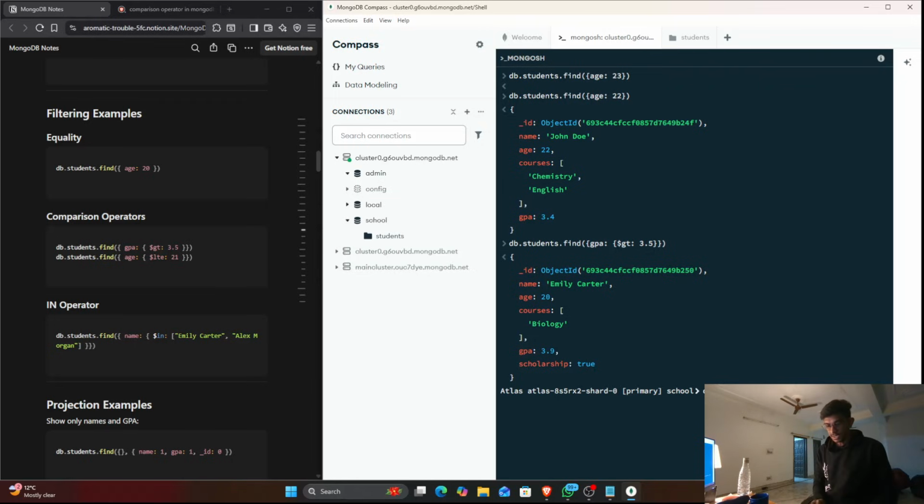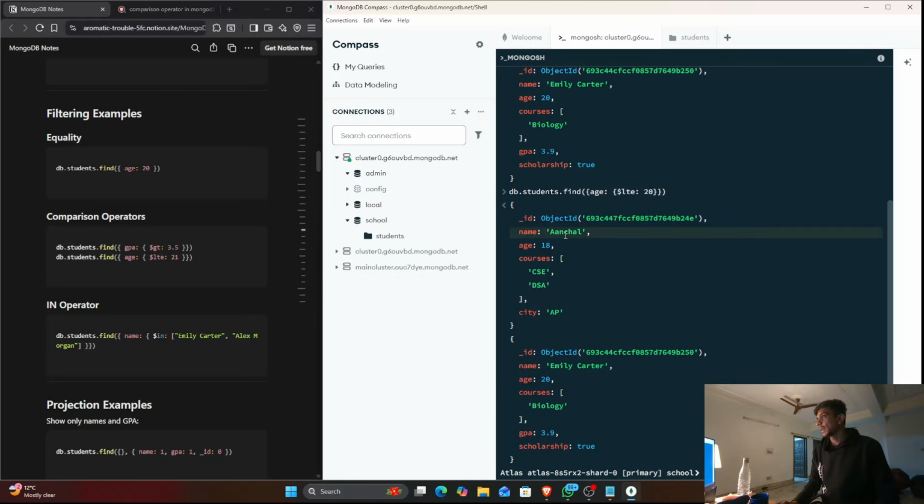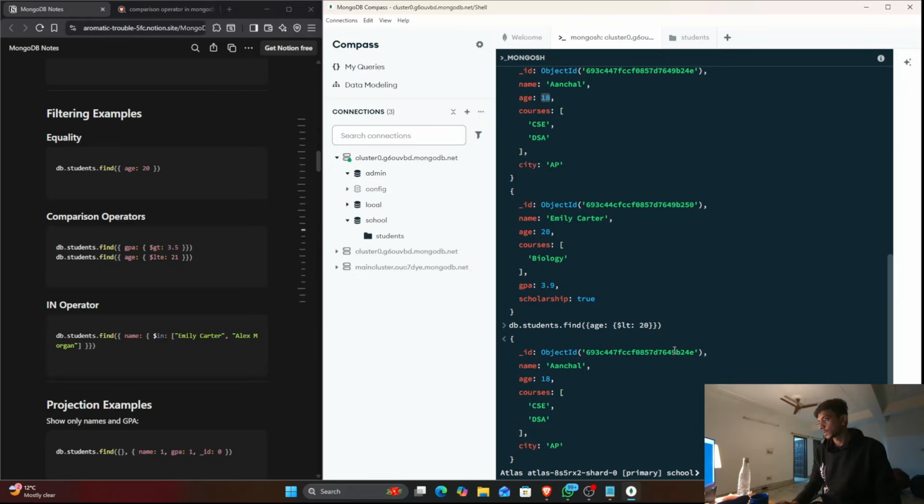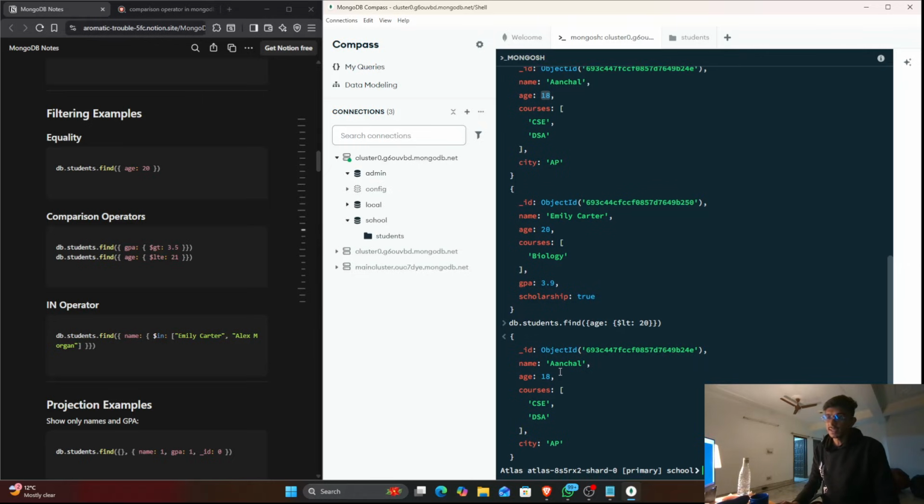I will put age, and let's say LTE, less than or equal to 20. So I will get Anshul 18, Emily Carter 20. Why 20? Because I had said LTE, less than or equal. What happens if I remove E from it? Of course, you guys are correct, you are thinking the right thing. It will just give me Anshul now, because the age less than 20 is only Anshul here. So that's how the comparison operator works.